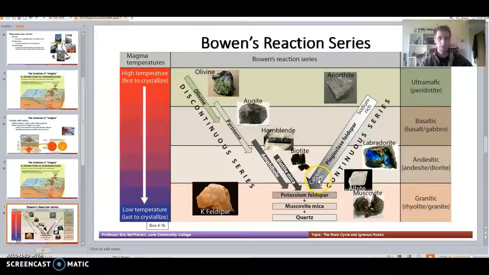So, not that you necessarily need to know this stuff, but that is essentially what we're talking about when we say that a rock will go from mafic to granitic or felsic, as we also say it. We also say that it might go from basaltic composition to granitic.